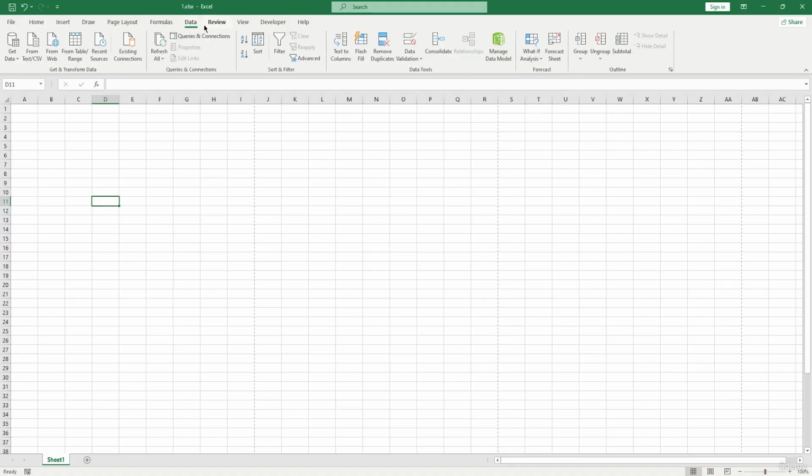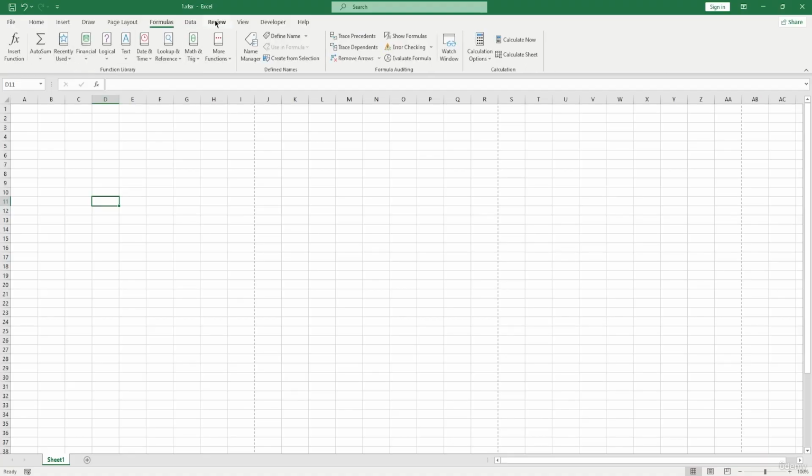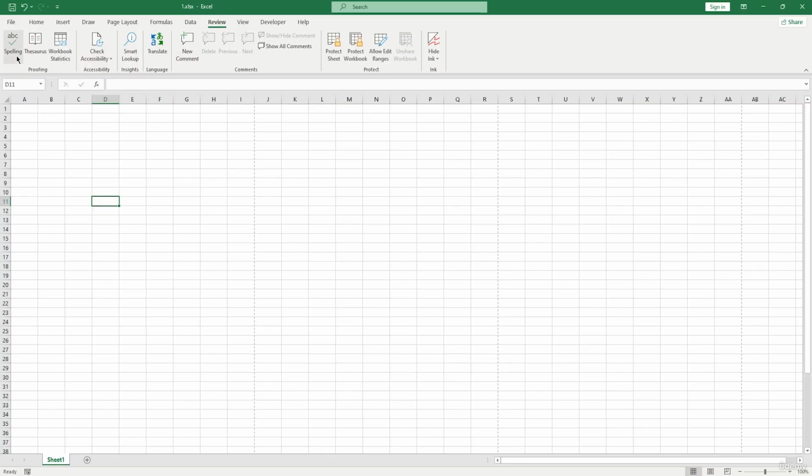Then we have this data option. In our data option, we have transforming data, queries, sort and filter, data tools, forecast, and outlines. Well, these are most of the time used for data validation and also data entry. So you can go through them whenever you want to. Then we have this review. In review, there are also a couple of things such as language, insights, accessibility, proofing, protect, and ink. We're going to go through them later on in this course.